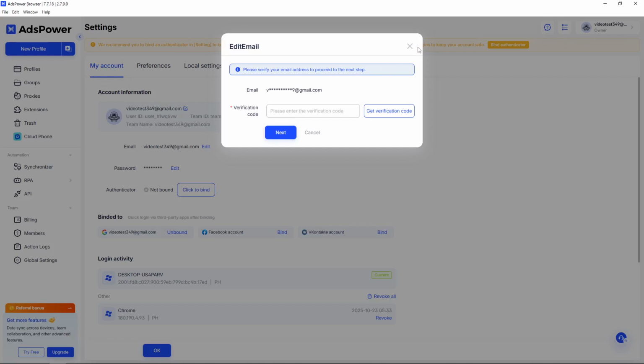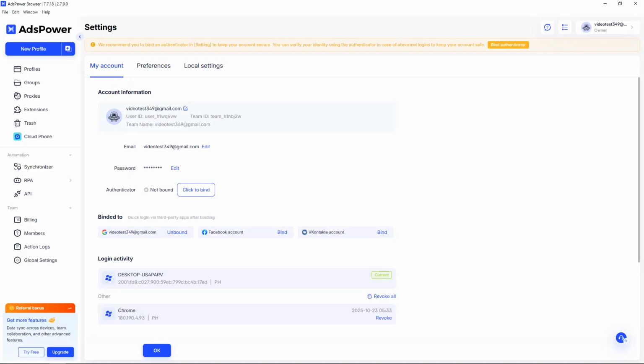So, hop over to your email inbox and check for an email from AdsPower. Sometimes, it might land in your spam or junk folder, so make sure to check those if you don't see it immediately. Once you've located the email, you'll find the verification code inside. Go back to AdsPower and enter this code where prompted. This step is crucial as it confirms your email address change.